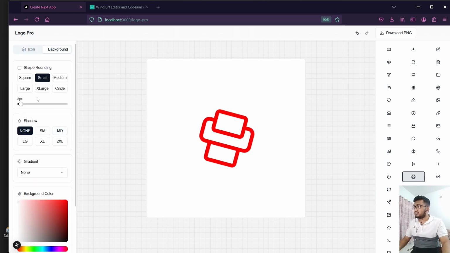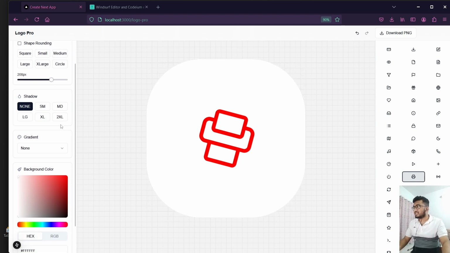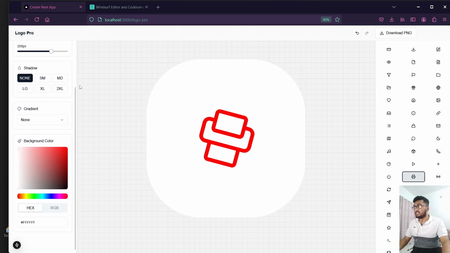In the background, you can see that I can change the shape of the background using this slider button and also this button, like X large, circle, and it looks very nice. And it also has this shadow button, like clicking this 2XL, it will create this shadow here, and XL will also create shadows less than 2XL.